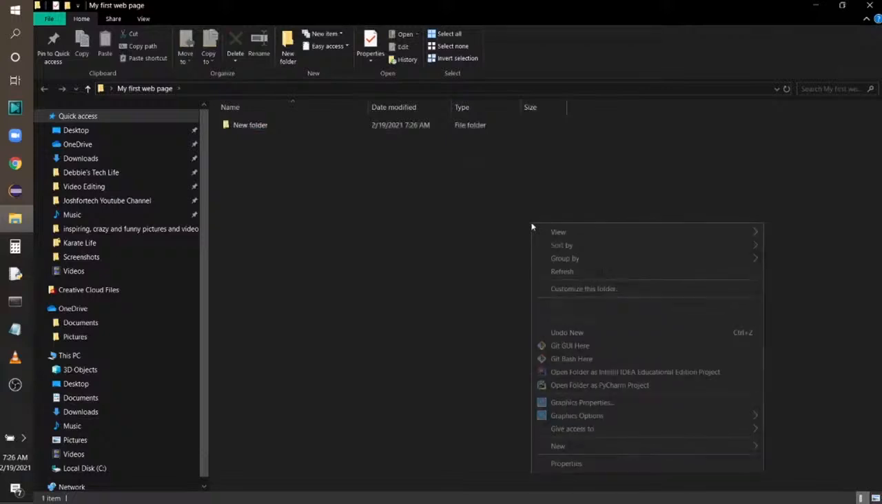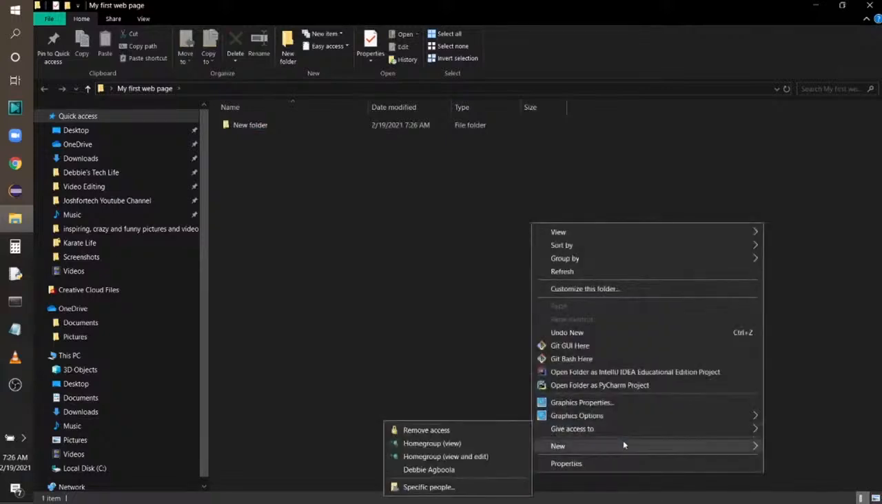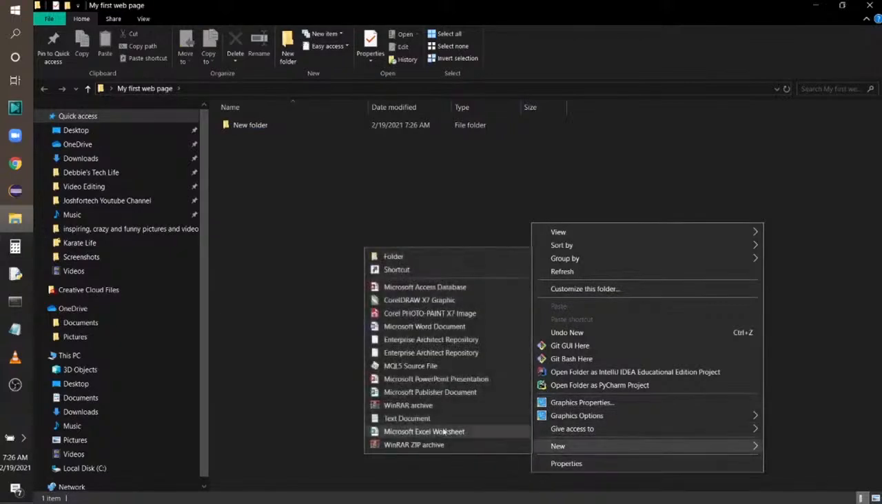Sorry, I made a mistake. So let's come here, new. I'm going to be creating a TXT document. There are several ways of creating a TXT document. But the best way, I'm telling you, is to go to your Notepad right here and then File and save it as an HTML document.